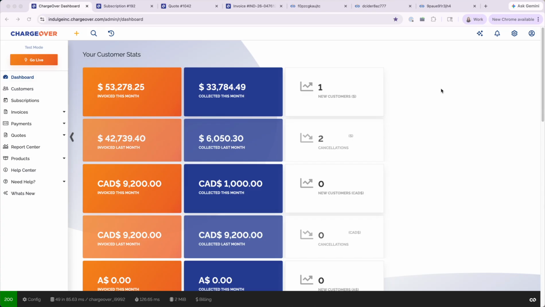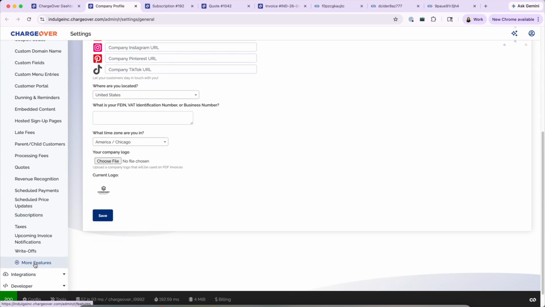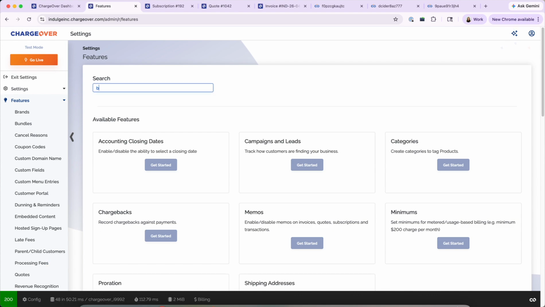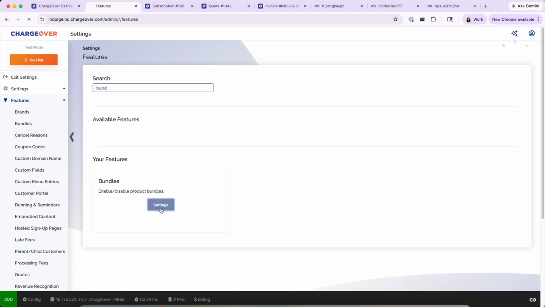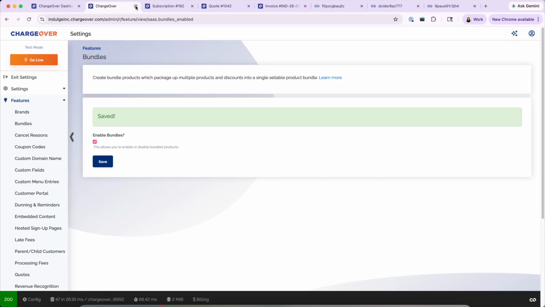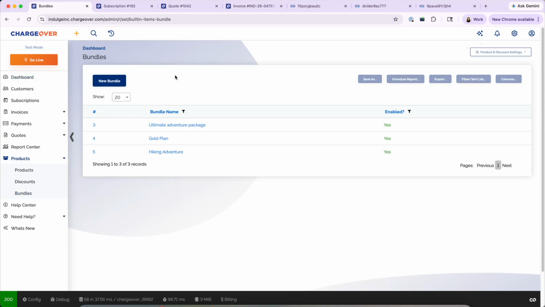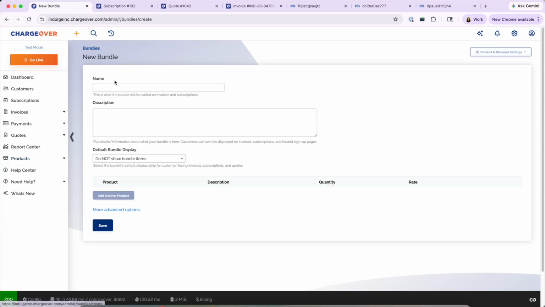From your dashboard page, to enable bundles, you're going to go to your settings, features tab, more features, and then you'll just search up bundles. You'll select the little checkbox here, and then you'll just click save, and then bundles are enabled for your account. Going back to the dashboard, you can find bundles underneath your products tab. And then to create a new bundle, you'll just go to the bundles tab and then click new bundle.